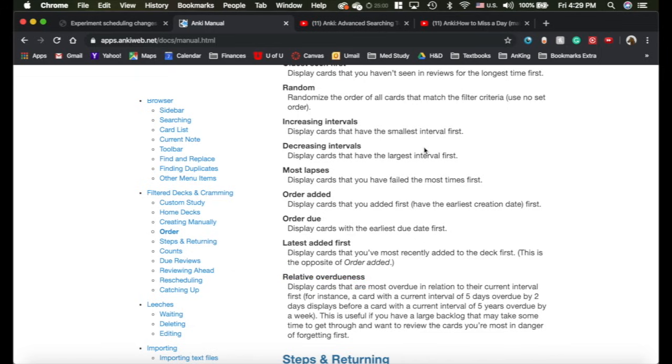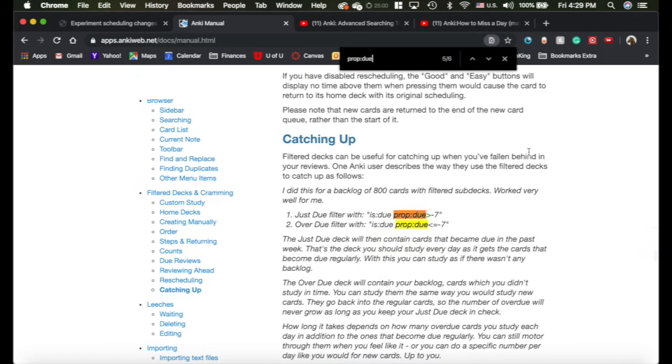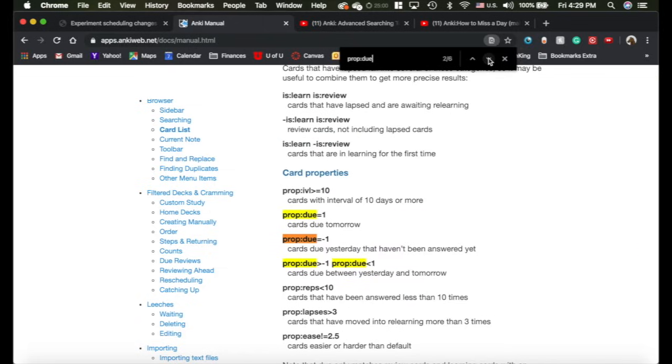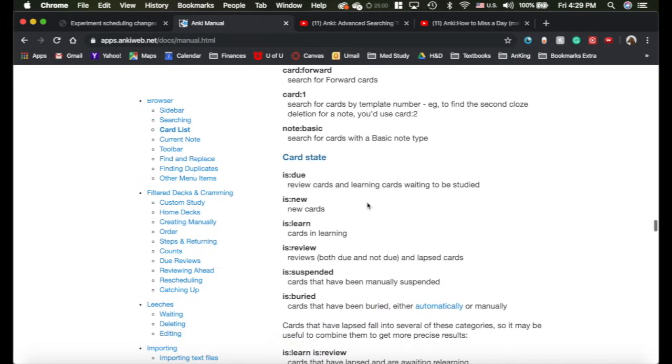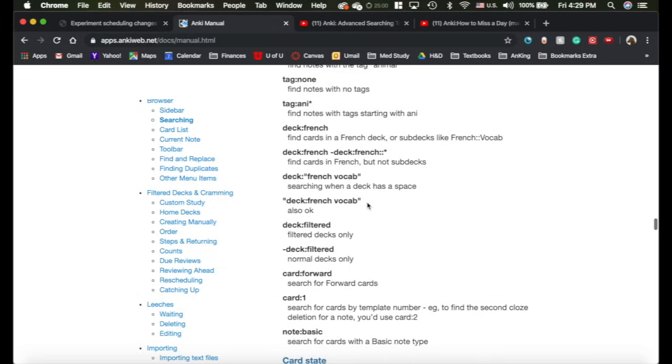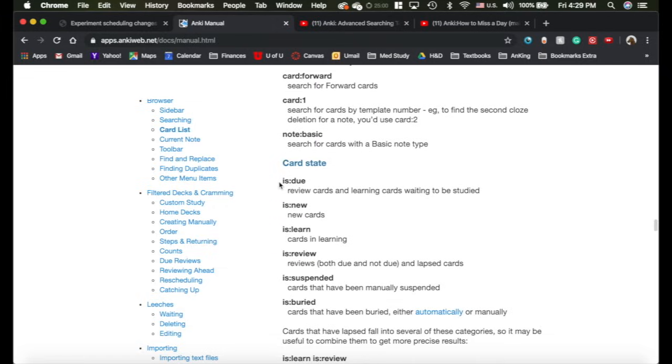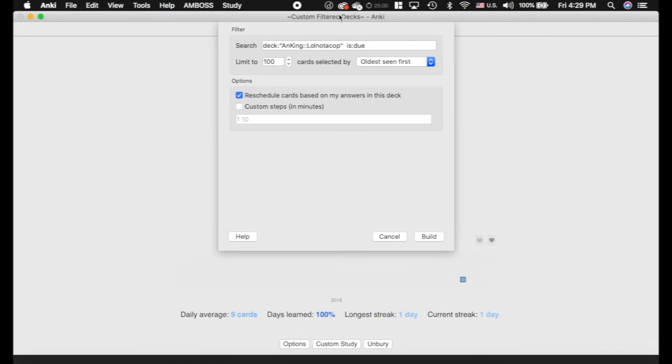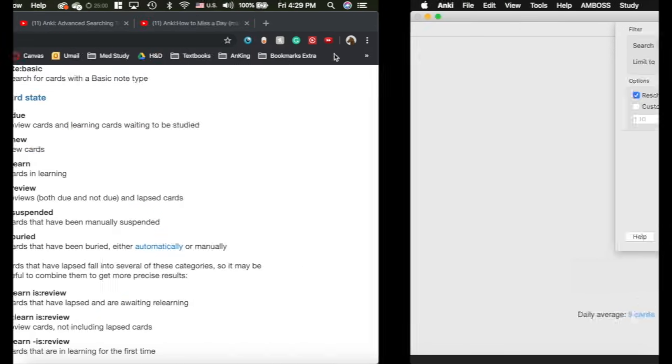The other thing is, I'm going to search here, prop:due. We'll just bounce around. There we go. There's a lot of search terms here in the manual that will kind of help you and guide you as to how you can, you'll want to learn all of these, and then you put them in here to find the exact cards that you want.